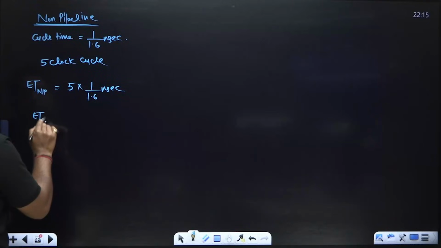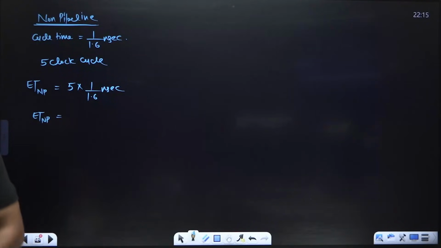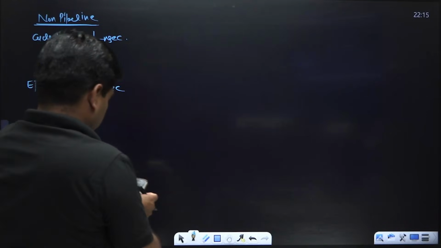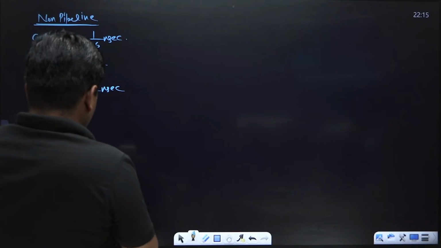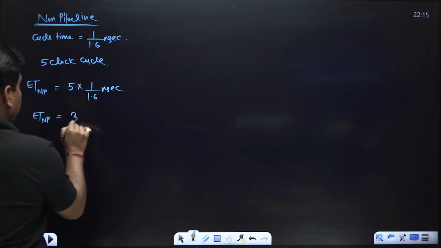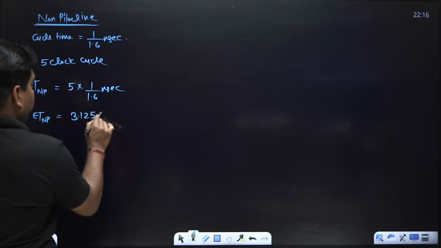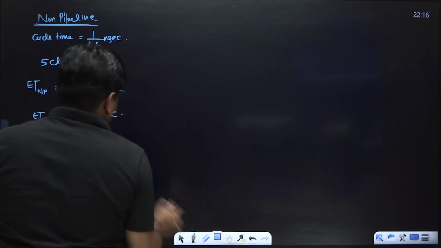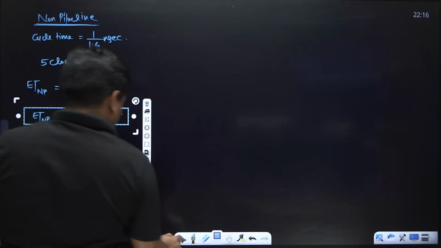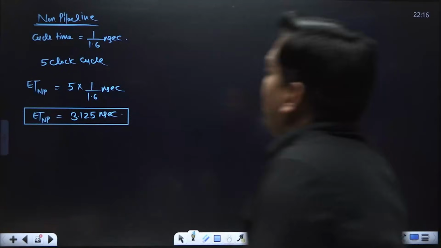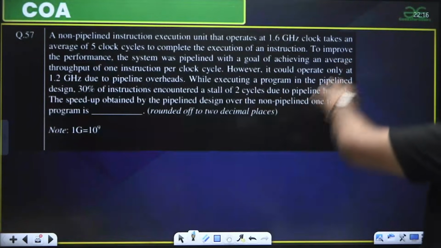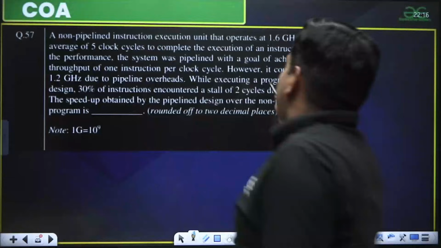So what is the execution time in non-pipelining? We can calculate 5 divided by 1.6, which is 3.125 nanosecond, my dear student. Now what is mentioned? To improve the performance, the system was pipelined.